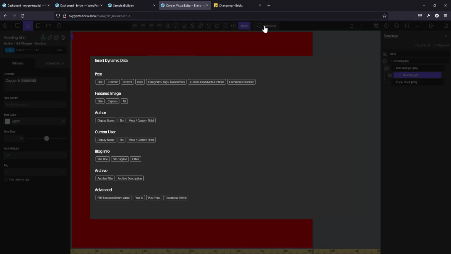dynamic data. Now you can see that this gives me the options that are contextual to text. So you see the post title, content, excerpt, date, categories, custom fields, comment numbers. Then under featured image, you have title, caption, and alt text. Notice you don't have image, author, display name. Everything has to do with text information.